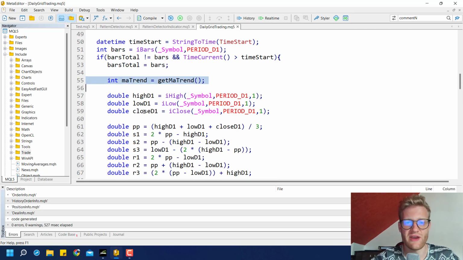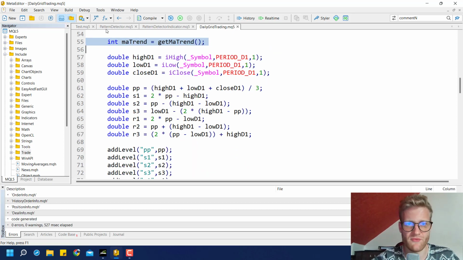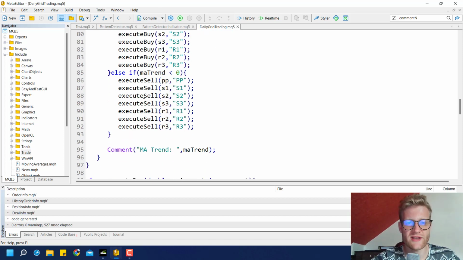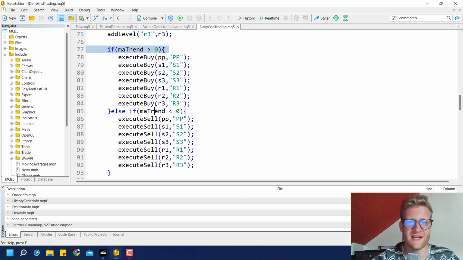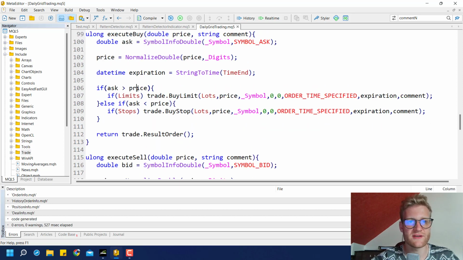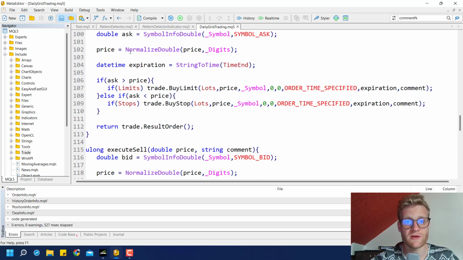Then we calculate the moving average trend. We did this not today, but before. We calculate all the pivot points and resistance and support levels. We did this in the last video. And then in this video, we checked if the moving average trend was positive or negative. And then we executed positions for all of these 7 levels using the execute buy or execute sell function. And these functions were written in today's video. So we did this below the onTick function.